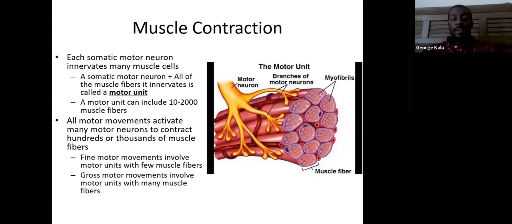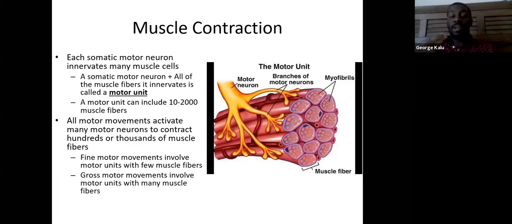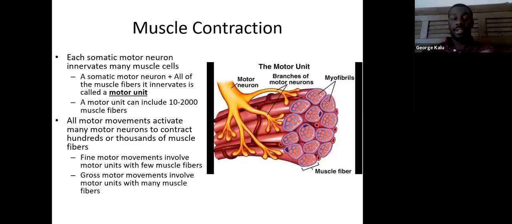For example, if we're doing more fine motor movements, like snapping your finger or writing on a piece of paper, those are really detailed motor movements. As a result, the motor units involved with producing those contractions have just a few muscle fibers. The fewer muscle fibers you have, the more fine control you're able to exert over the motor contraction you're able to do.